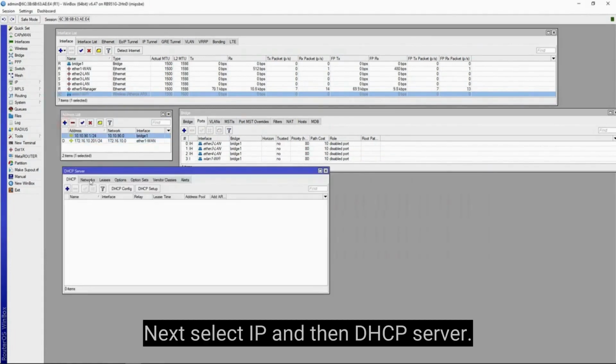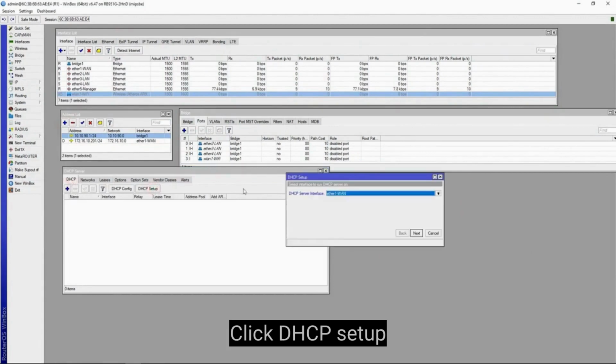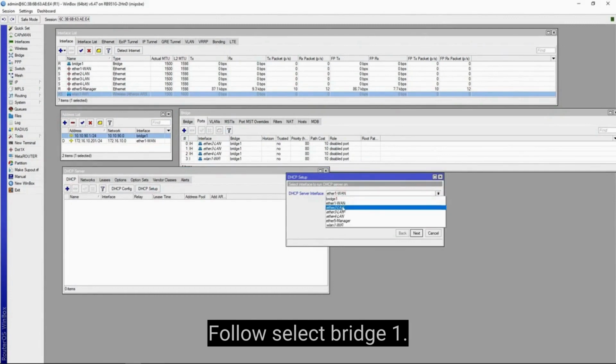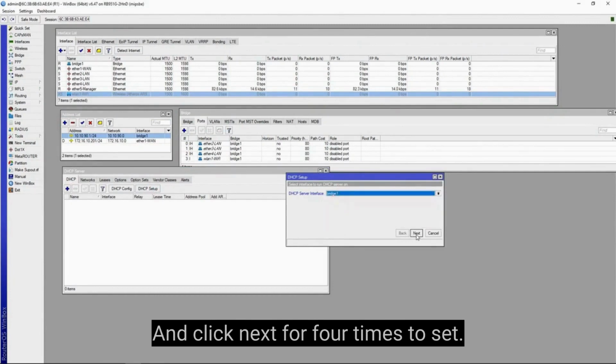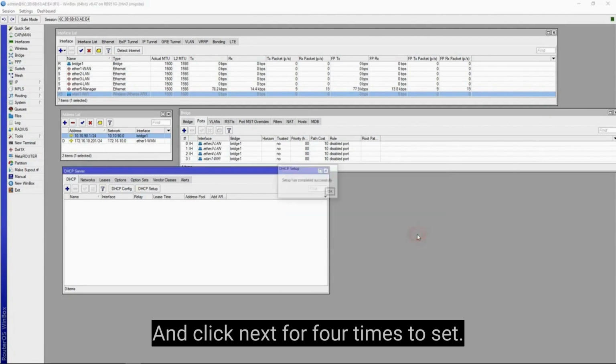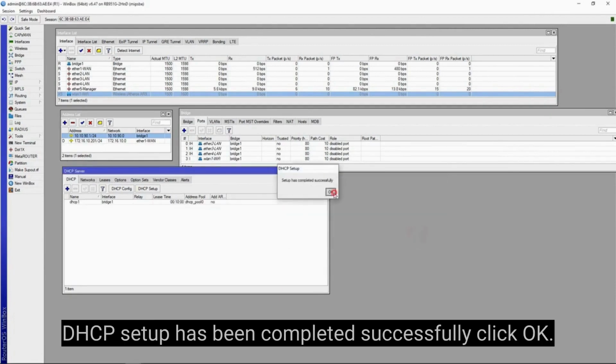Next, select IP and then DHCP Server. Click DHCP Setup, follow, and select bridge1. And click Next 4 times to set. DHCP setup has been completed successfully, click OK.